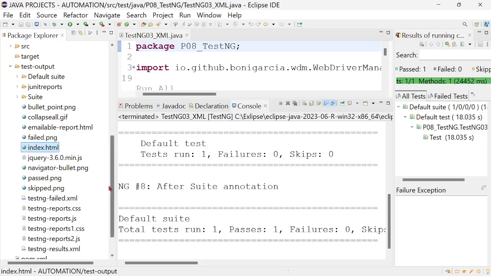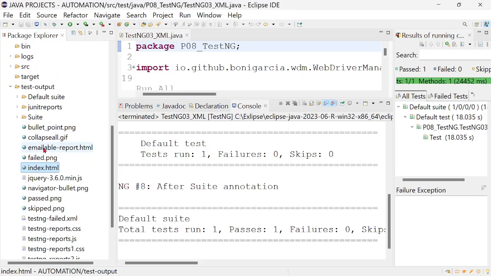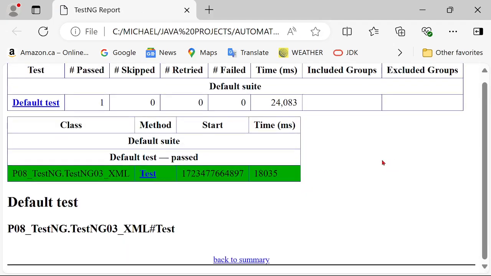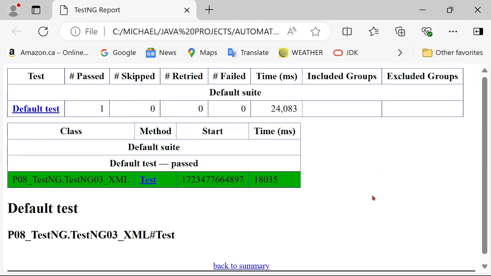Return back to your Project Explorer and double click on emailable report HTML. As you can see, it's in different format. Under past 1, 0 others. Default test, past. Specifically created for emailable purposes.